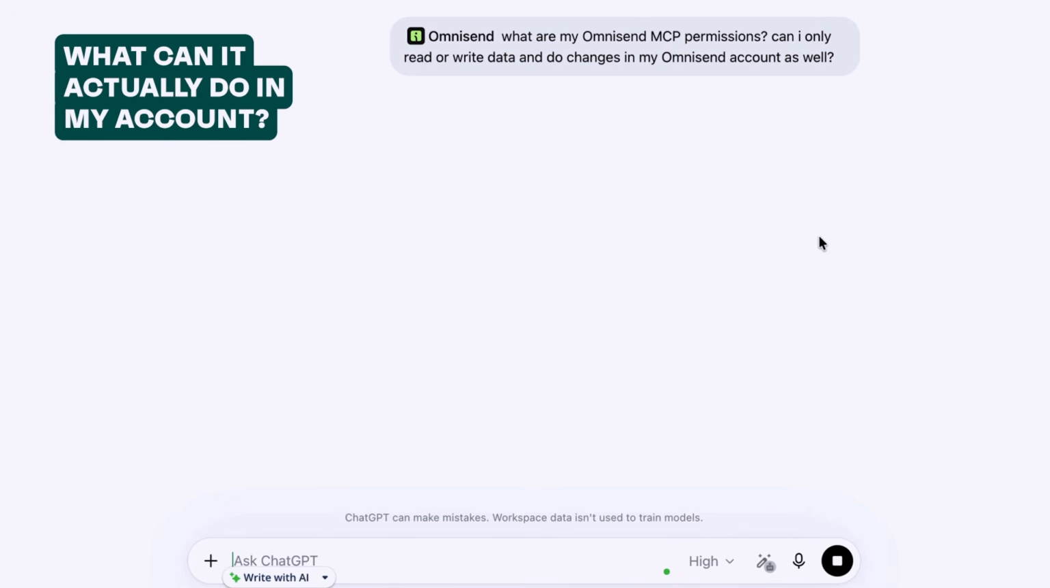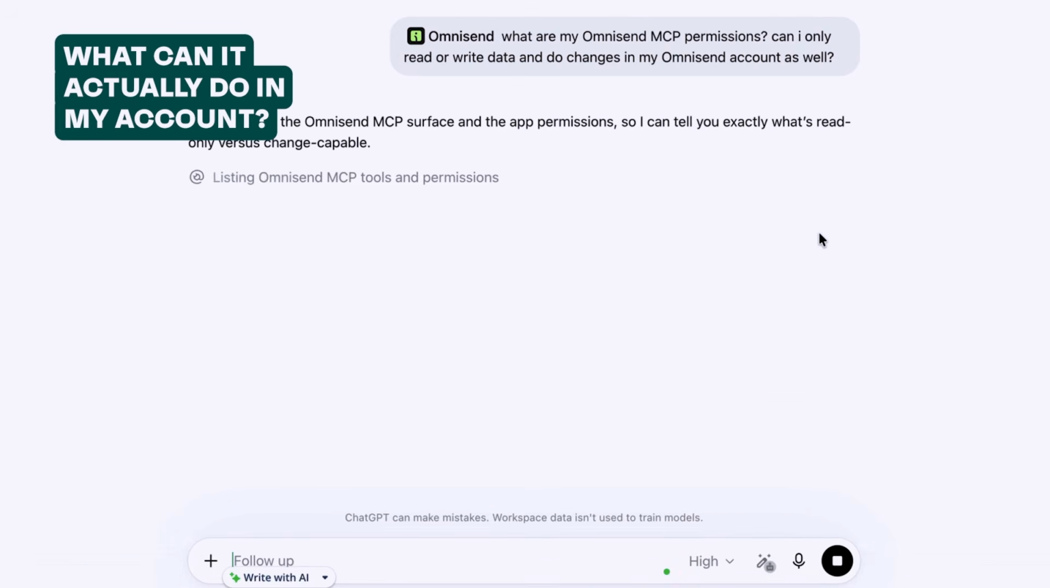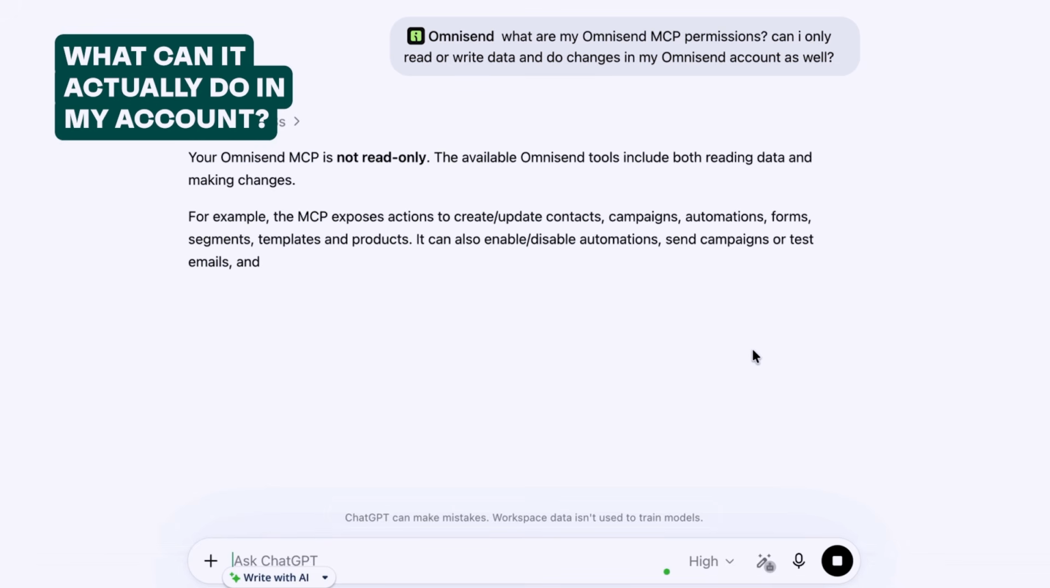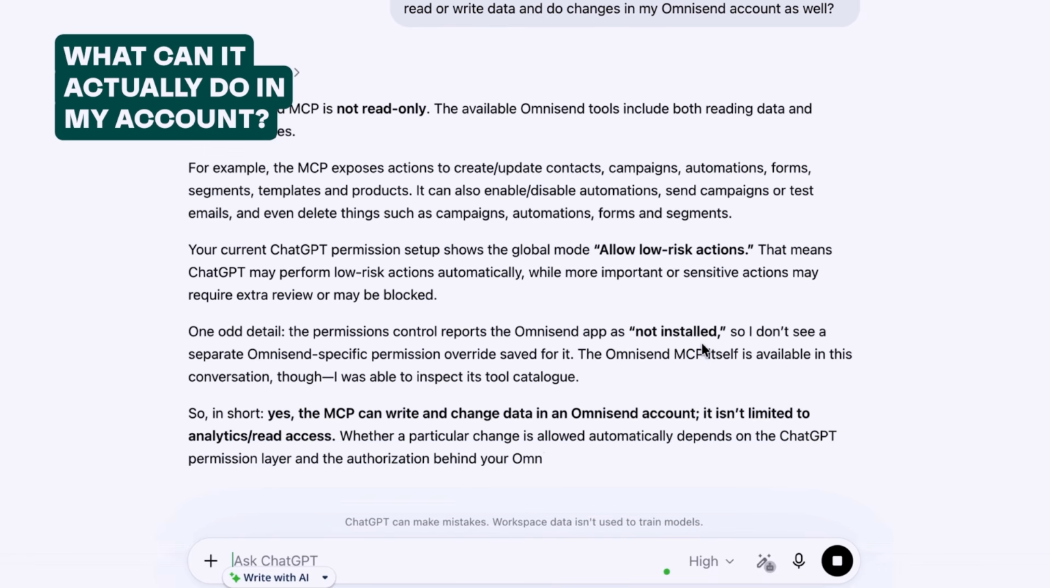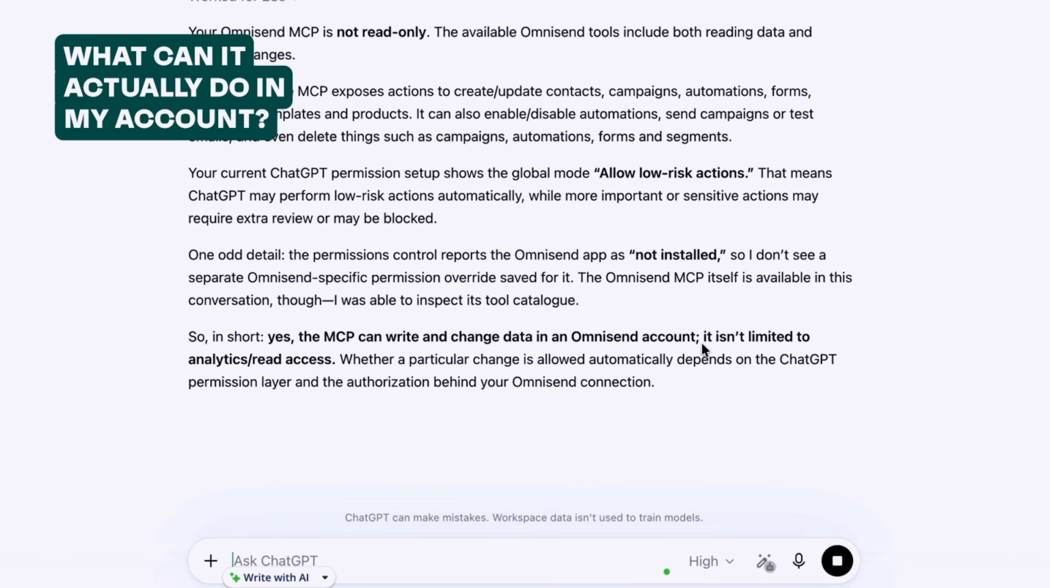Another one you can use: What are my Omnisend MCP permissions? Can I only read data, or can I write data and make changes in my Omnisend account as well? Before you start telling ChatGPT to pull or change things, this is actually a really useful question to ask. What can it read? What can it write?